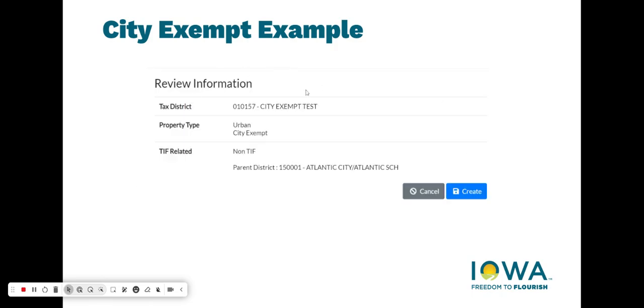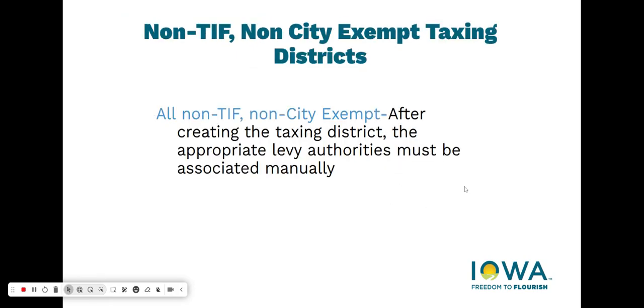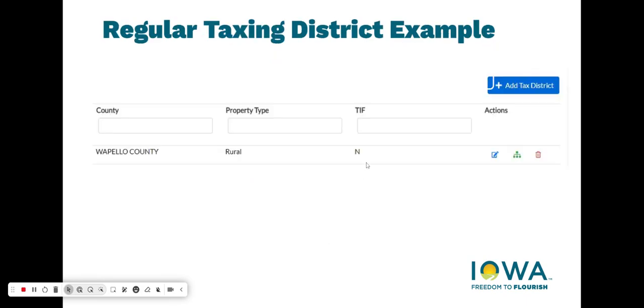And then this tells you just a real brief summary of what you just created. So to confirm it, you do a create. And then it goes ahead and associates, like I mentioned earlier, the levy authorities that were in that parent district that you chose. So at that point, as far as setting up the district, your work is done in the online system. If you're creating a non-TIF, non-city exempt taxing district, it starts out the same, but it doesn't select those levy authorities for you. So you create the tax district and you have to manually go out and assign those levy authorities.